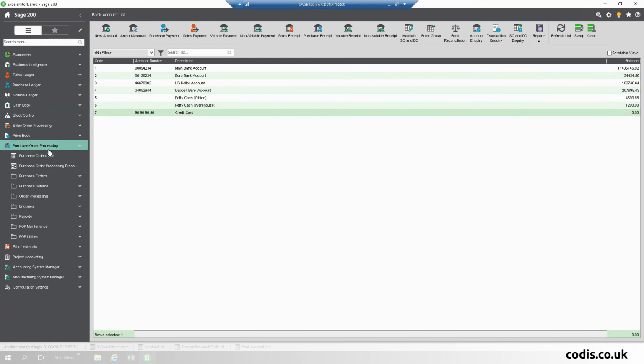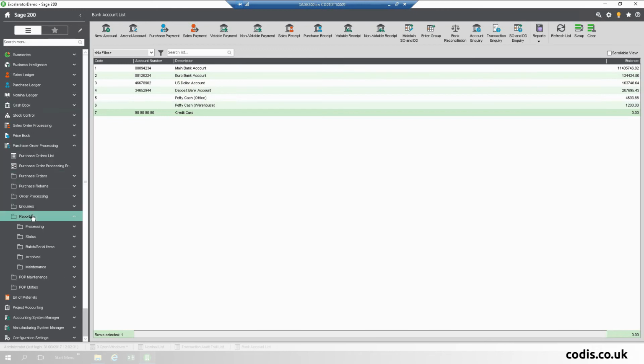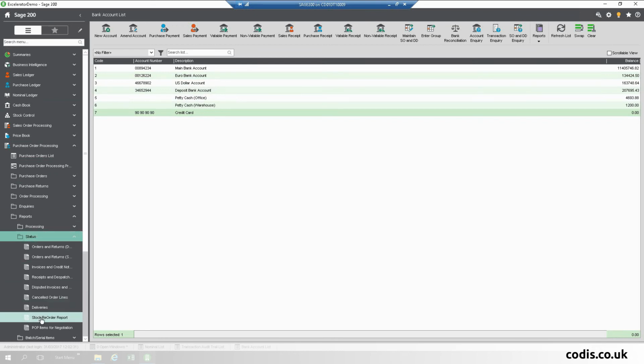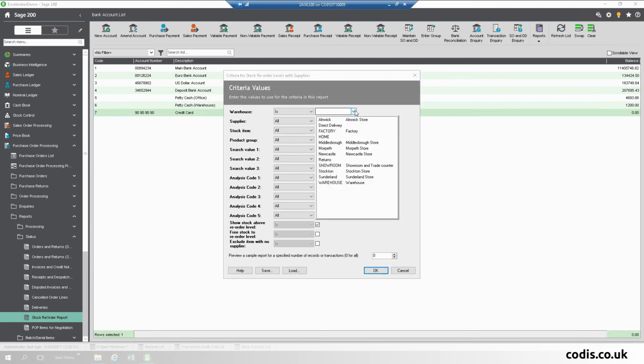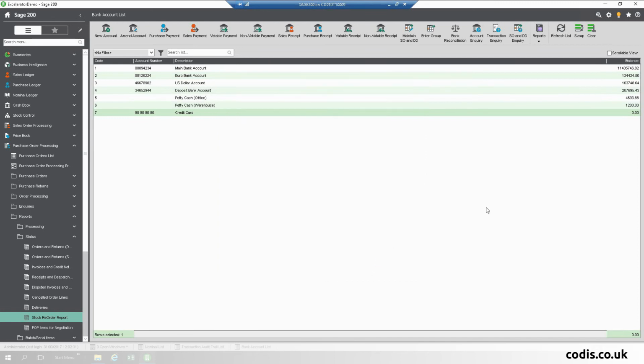If I go to my purchase order processing, inside purchase order processing I've got a report in the status, and it's called a stock reorder report. This stock reorder report suggests products that need to be purchased, and it's based on the reorder level of the stock item and the current stock level, and whether there's an order already in existence. So we open up the report, we select the depot, and we run the report.